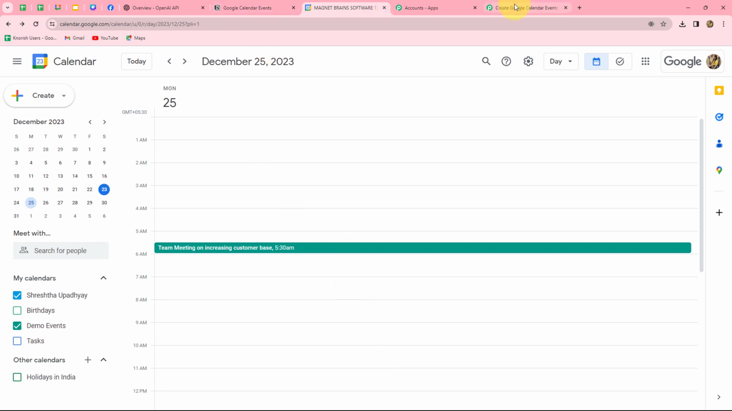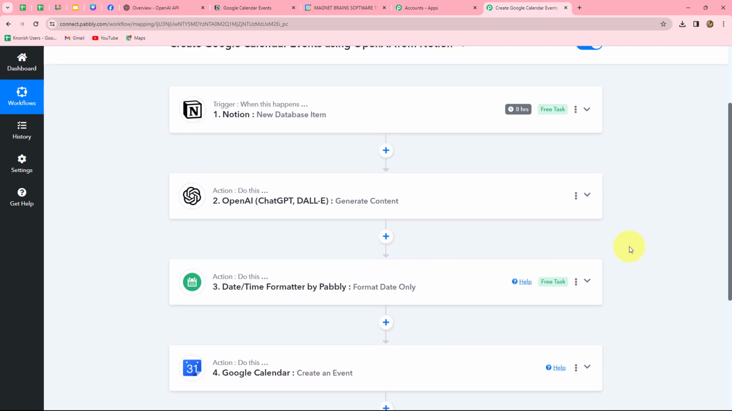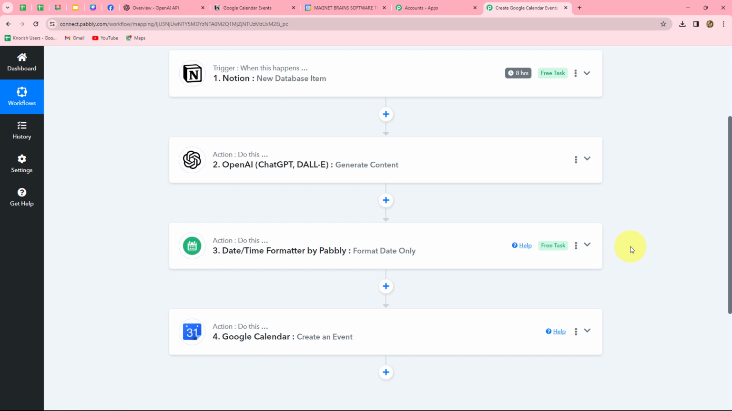We will go back towards Pabbly Connect and we will summarize what we have done here in this workflow. So we have taken 4 simple steps, trigger and 3 actions. In trigger, we have taken Notion, and in action, we have taken OpenAI, Datetime Formatter and Google Calendar. And we have connected all of them by using Pabbly Connect in such a way that now whenever we are going to add a new item in our database in Notion, automatically the response of that item will be captured, and for that same item, the content will be generated automatically by using OpenAI, and by using that same content, the event will be created automatically in Google Calendar.